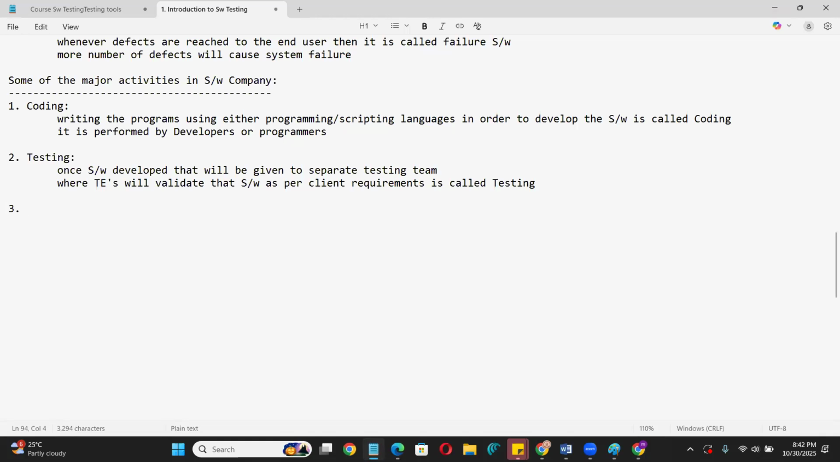Next one, defect reporting. That means as a test engineer, when we identify defects, then what do we have to do?